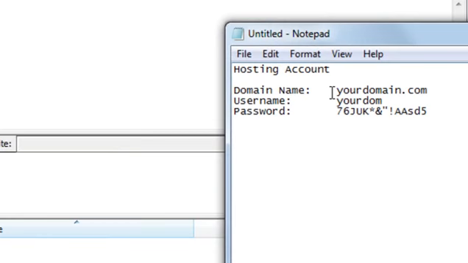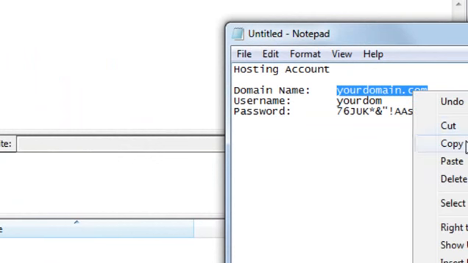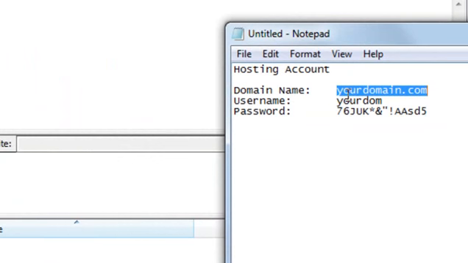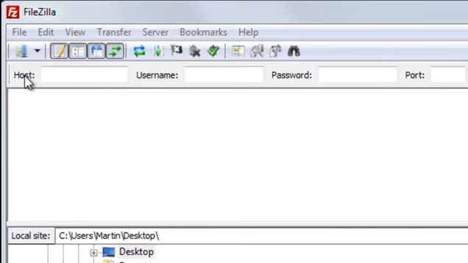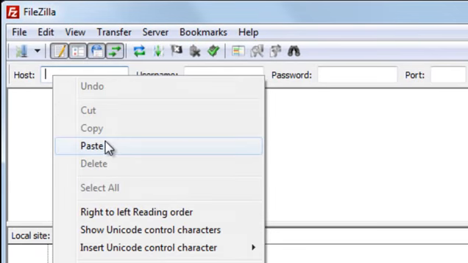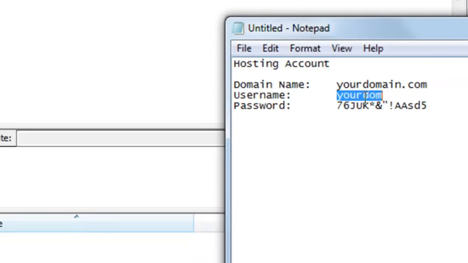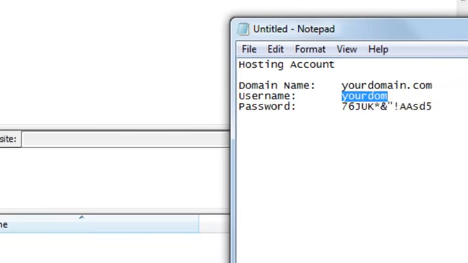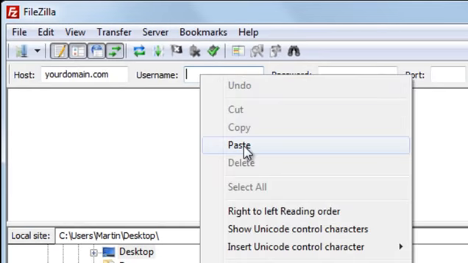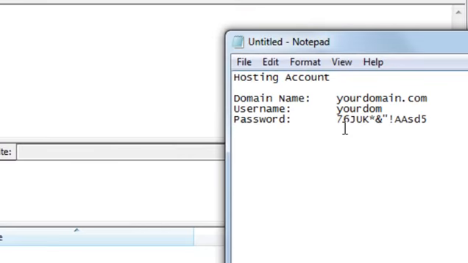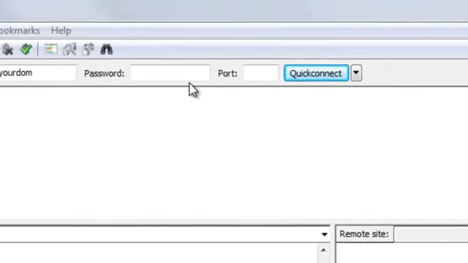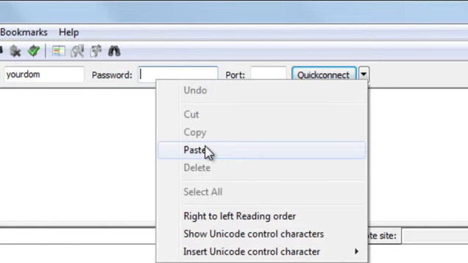So you'll have your domain name that you purchased, and all you do is you highlight it, right click and copy. You don't want www or anything like that. Where it says host, you just place your cursor and you paste. You take the username of the domain name that you were given with your account, and you place that in the one that says username. And then you take your password that you were given, you copy, and you paste that into password.